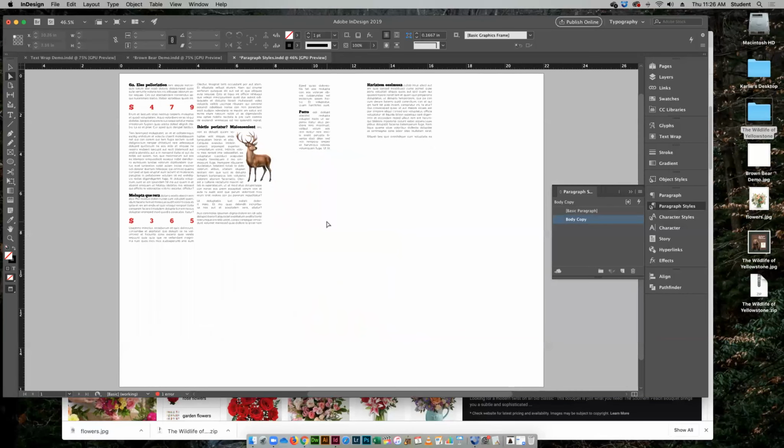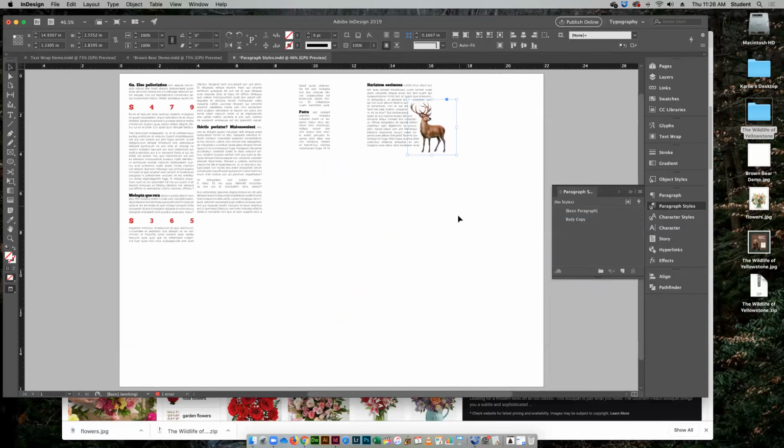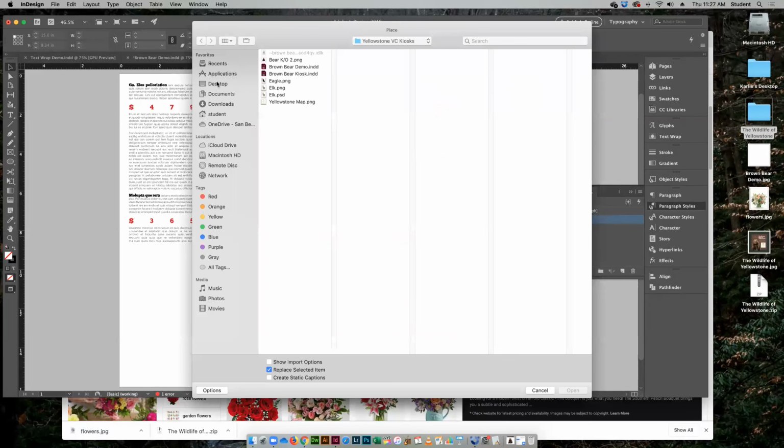Command 0. Okay, so that is how to do a custom text wrap around a specific object that has no background. But if your object has a square background, like a square cut photo with a background like that flower, it's only going to repel around the box itself.